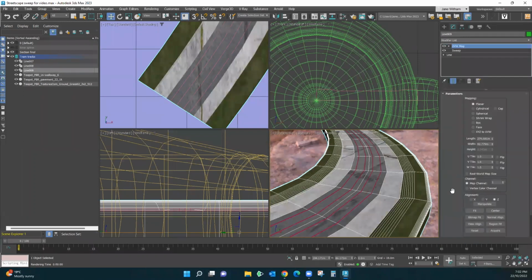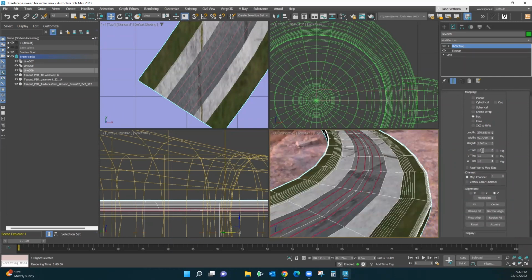UVW map, what you can do using this modifier is change the mapping parameters. So in this scenario, we probably want to use a box as opposed to a planar surface. And we just want to increase the tiles to around about 100, but we'll give that a go and just see how it looks.